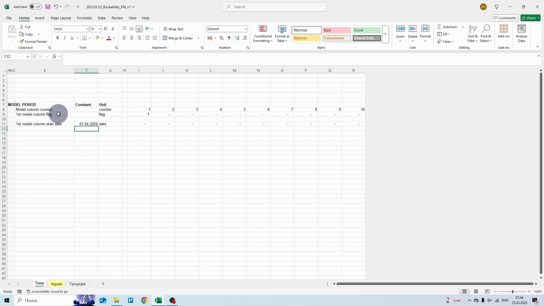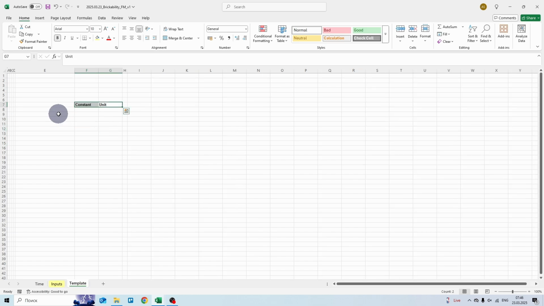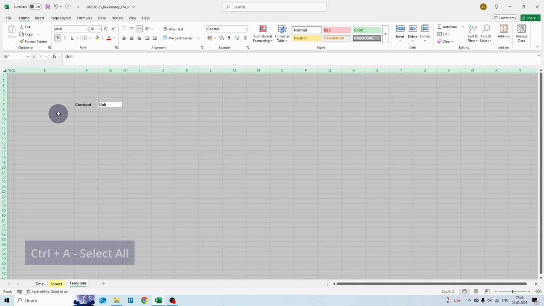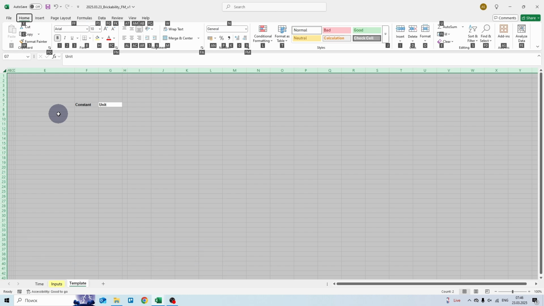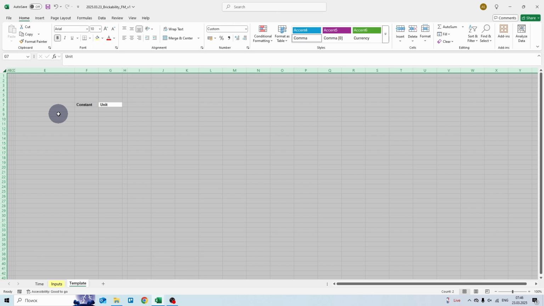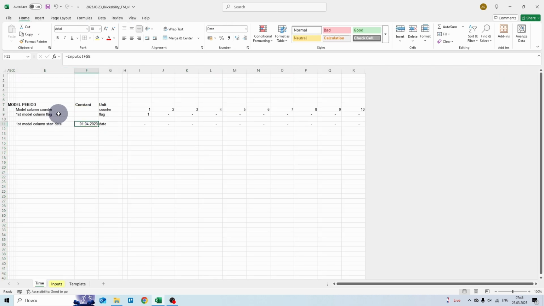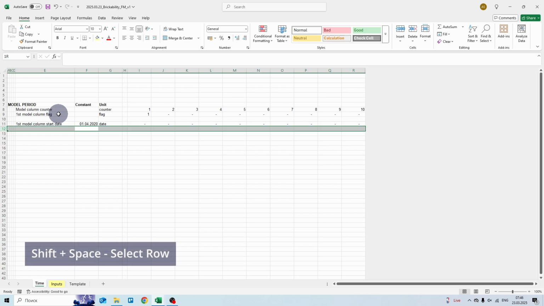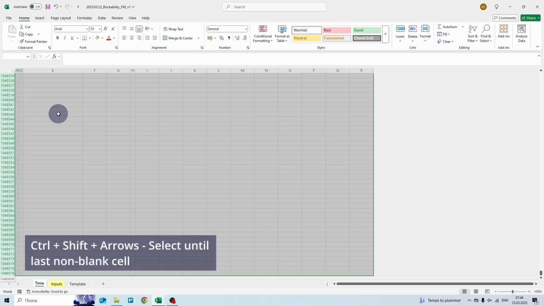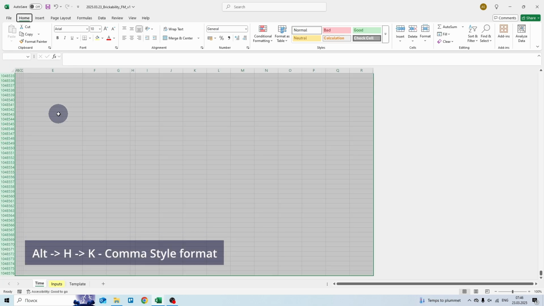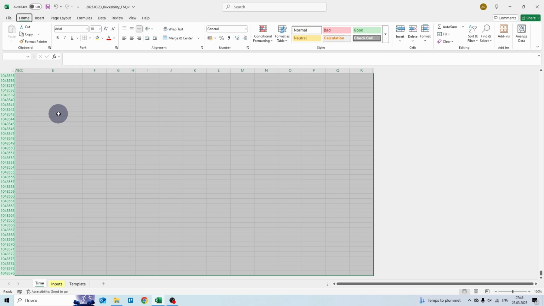I suggest we go back to the template and apply comma style to the whole sheet to avoid doing the comma style every time. So Ctrl A, then Alt H and K to choose the comma style. And same with our time, let's Shift Space to select the line, then Ctrl Shift and down arrow and apply the comma style to all our cells, again using Alt H and K.